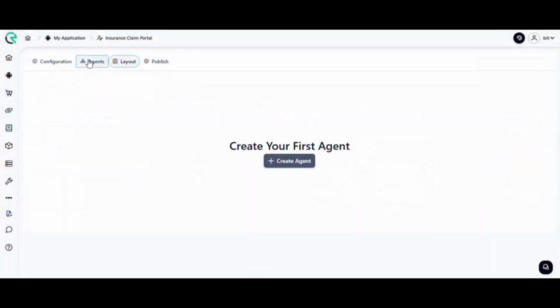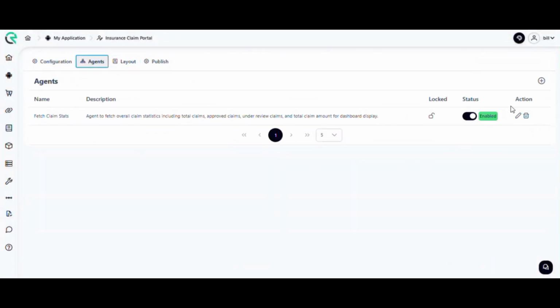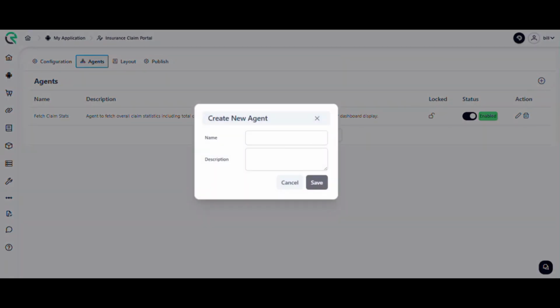Okay, then now let's quickly create the agents for all three graphs. Just like our cards, the graph data will also come from the database table using the Select Row node. We'll quickly complete these agents. But there's one interesting detail we need to handle while designing graphs, and we'll see that in action as we go. Let's start with the agent for the pie chart, which will show status-based claim counts.